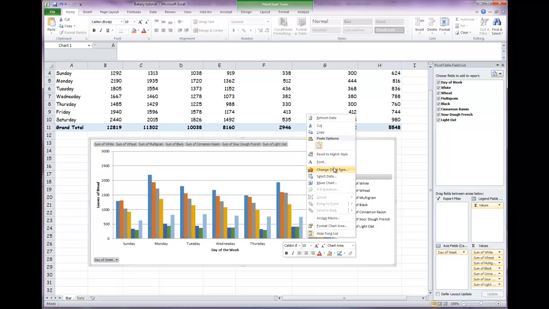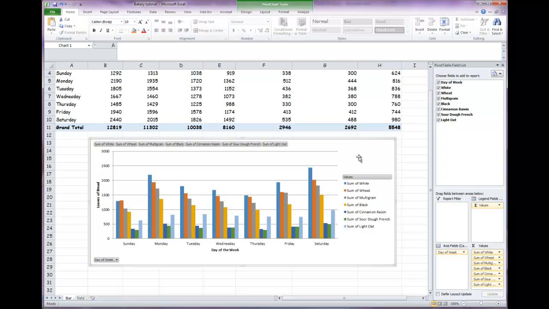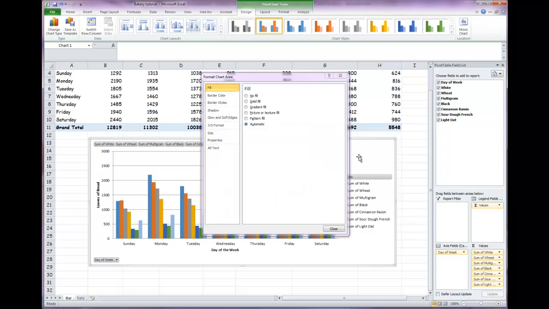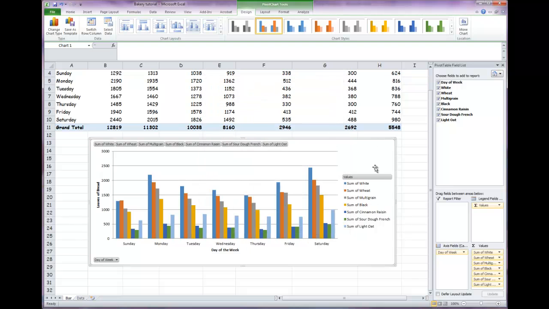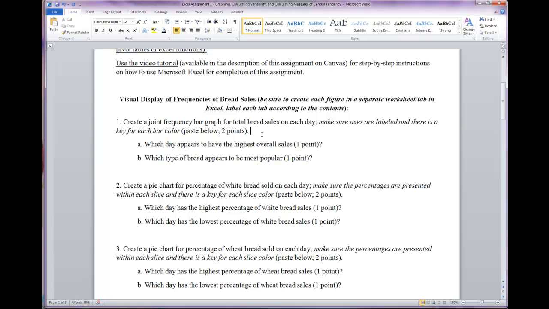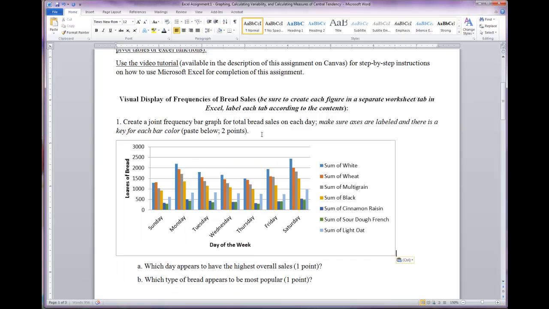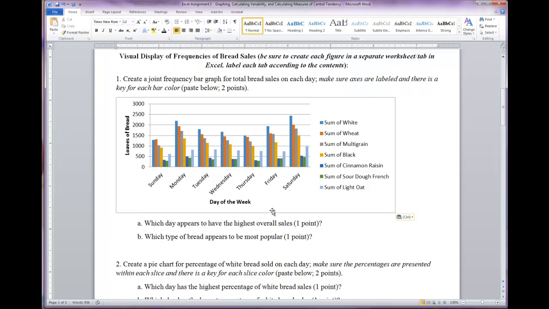So I just right click, copy. You can also, as a shortcut, just make sure that it's highlighted and hit Control-C to copy. And then you want to go into your Excel assignment and just hit Control-V to paste. Make sure that when you paste it, all of the different types of bread are represented here, so I can identify which colors represent what kind of bread. So then you're going to answer a couple of questions about this, and that will be somewhat of a review from what we did in class.